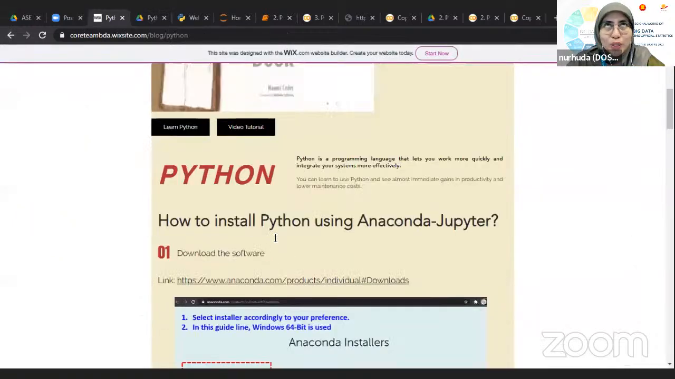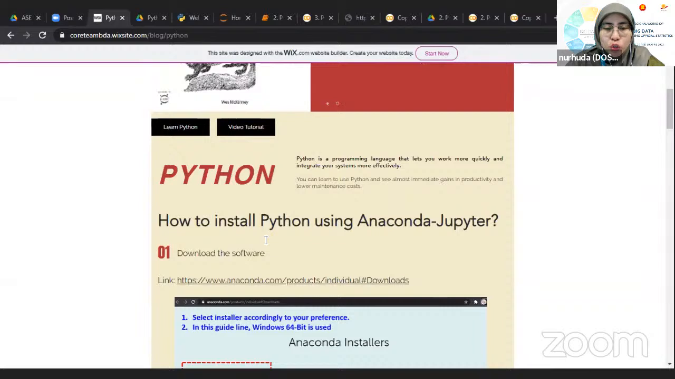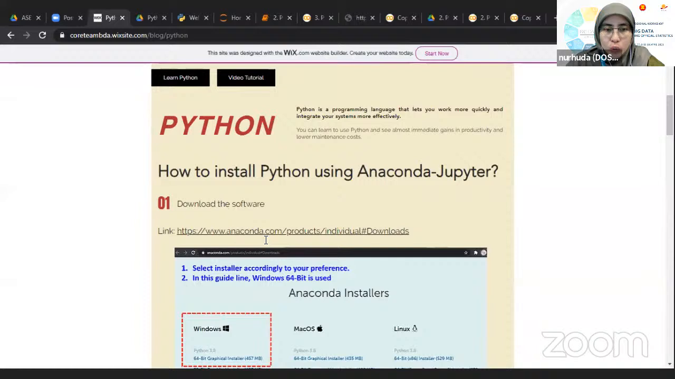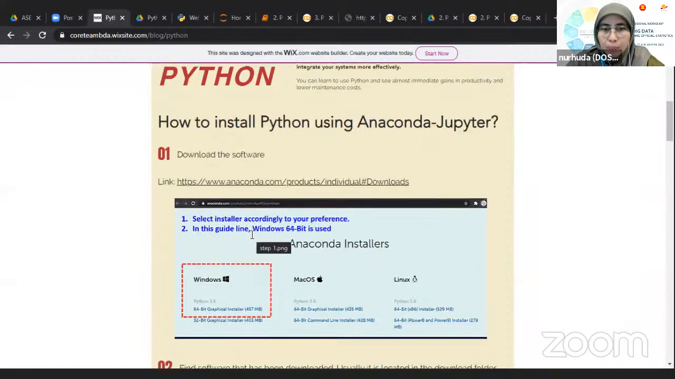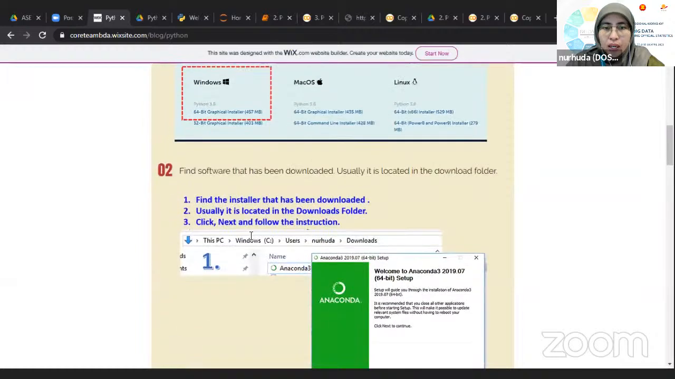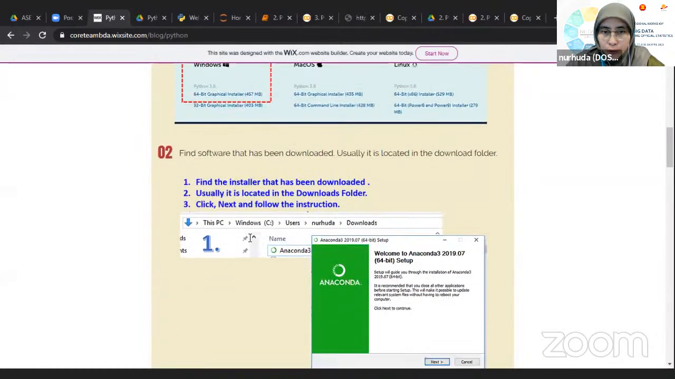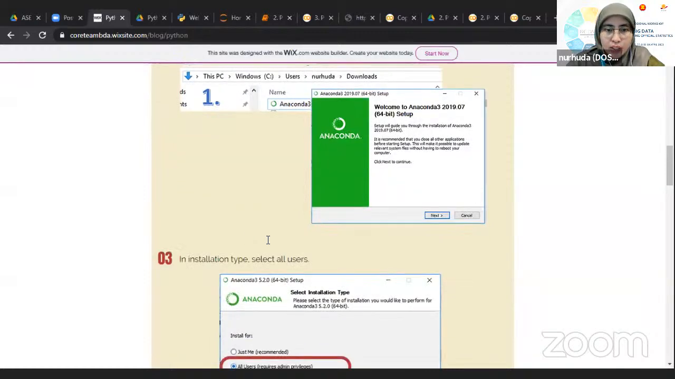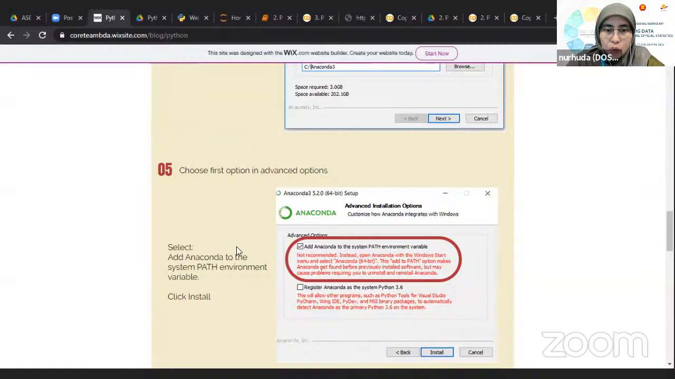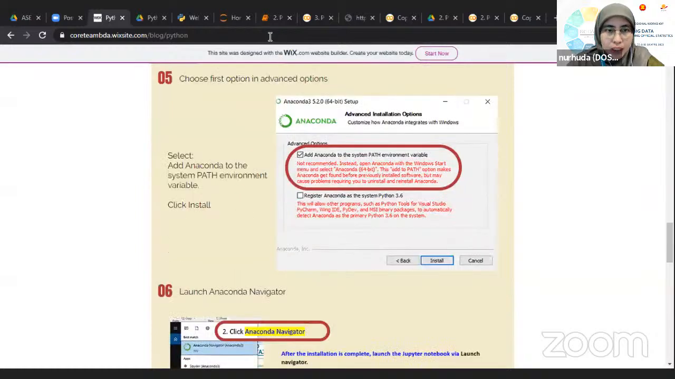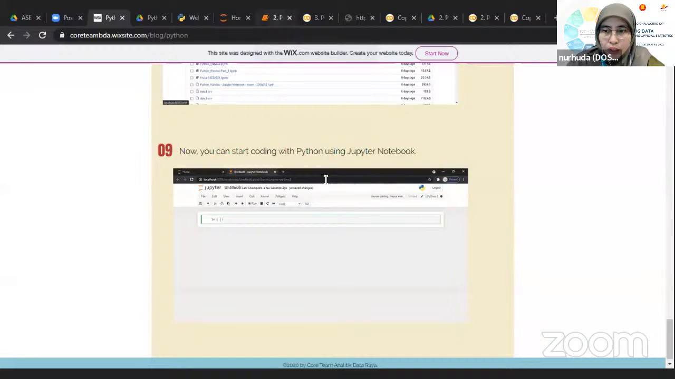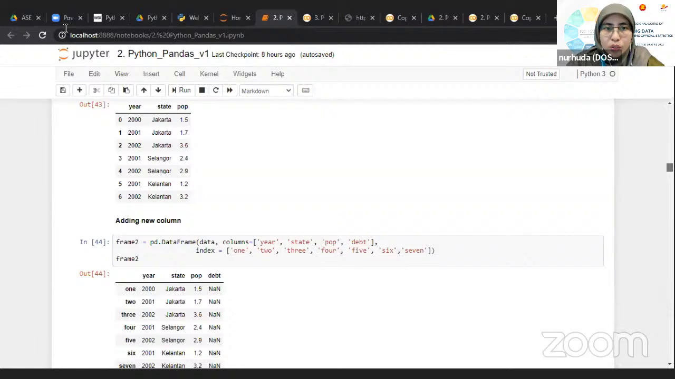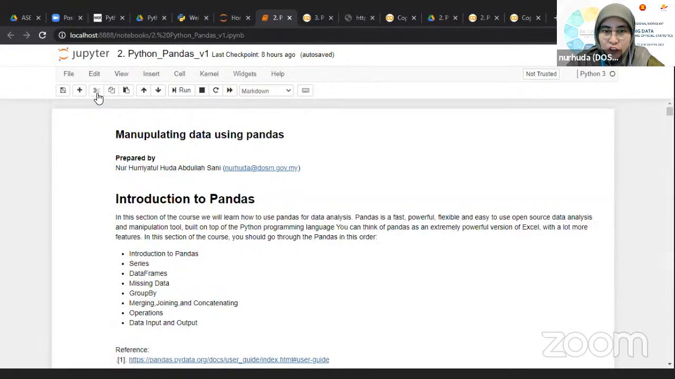Sorry, we are using Google Colab. If you wish to install Python using Anaconda Jupyter, I also include here the steps on how you can download the software and how to set up Jupyter Anaconda. I already shared the steps with you, and you can use Python on your own machine. As for myself, I'm using the one I'm sharing with you just now. This is using Jupyter Notebook. It can be used without an internet connection.